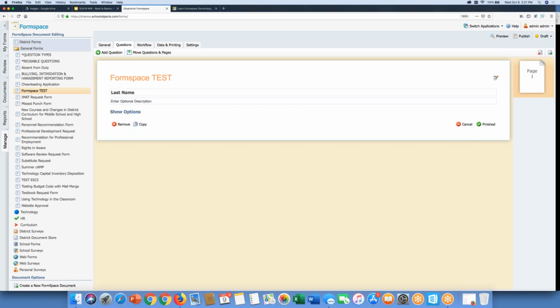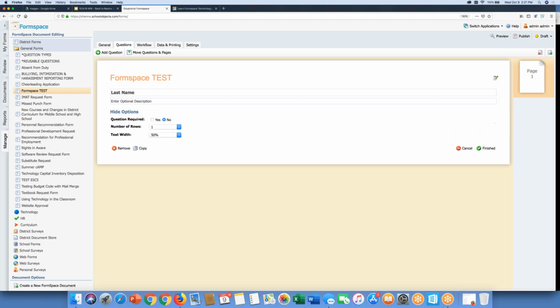So I can go back and say, I forgot to look at all my options. Let me see what they are. I can make this a required question if I want to, and I usually do. Most of the questions I would make required because there's certain information that you really need to have. This is going to put a little red asterisk by the question so that people will know it's required. And if they're having trouble submitting the form, they'll know it's because they didn't do the required questions.